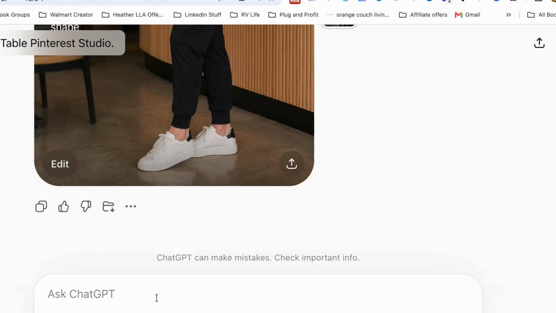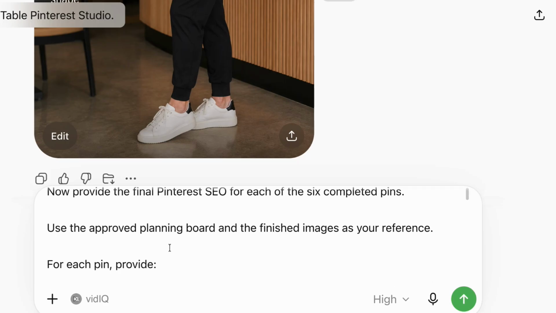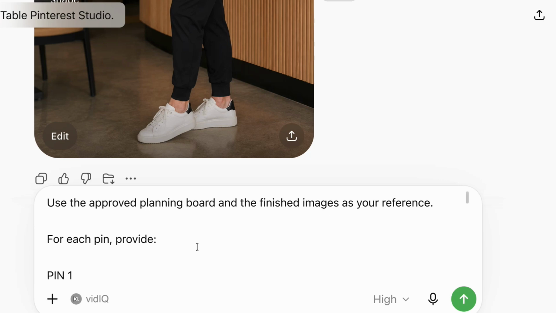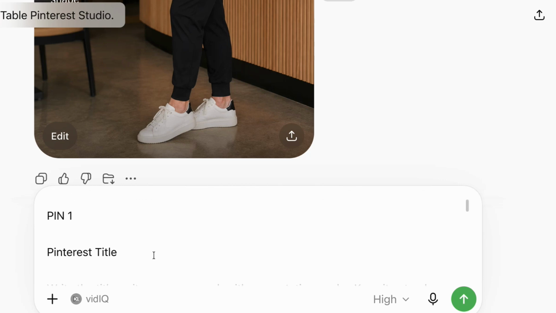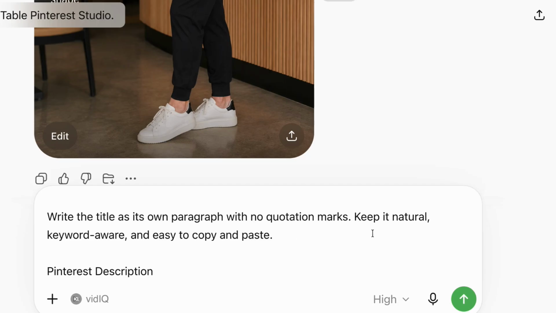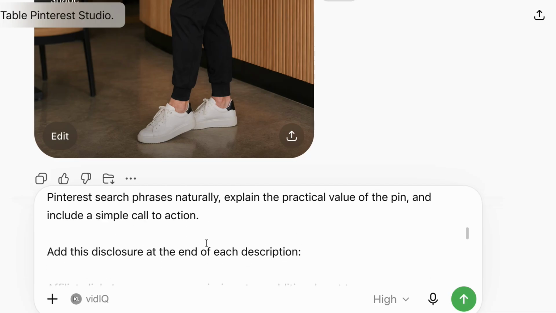Of course, we have prompt number 3, and basically it's just telling us now provide the final Pinterest SEO for each pin. Use approved planning board and the finished images as your reference. For each pin, I want a Pinterest title. Write the title as one paragraph, no quotation marks. Keep it natural, keyword aware, and easy to copy and paste. And then basically the same thing for the Pinterest description.